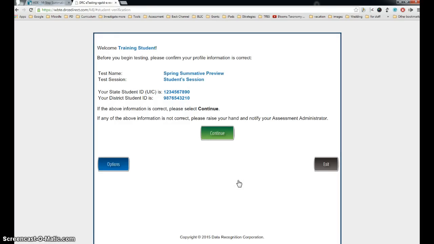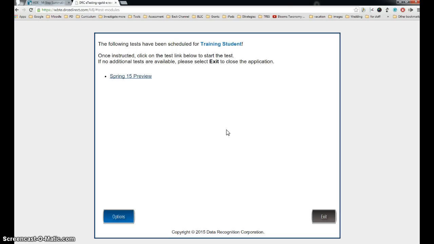Once I click sign in, it's going to give me a page to review my information. If this were a real testing scenario, you would see the test name, the test session, and you would see the student's actual ID number and our district ID number. Students would review that with their teacher and then hit the continue button. Once they hit continue, they will be provided with a link to access their test. So now I'm going to click on Spring 15 Preview.